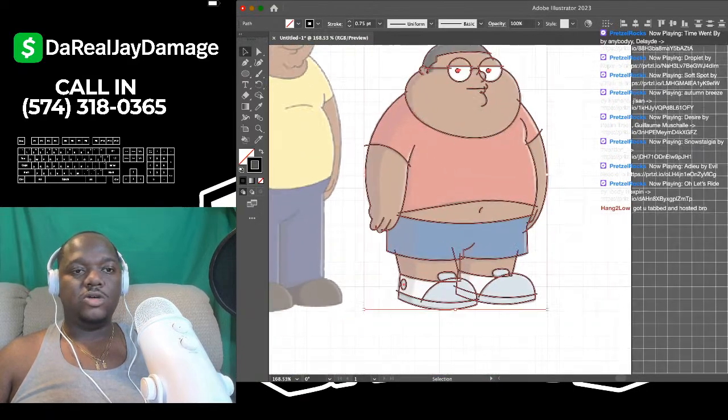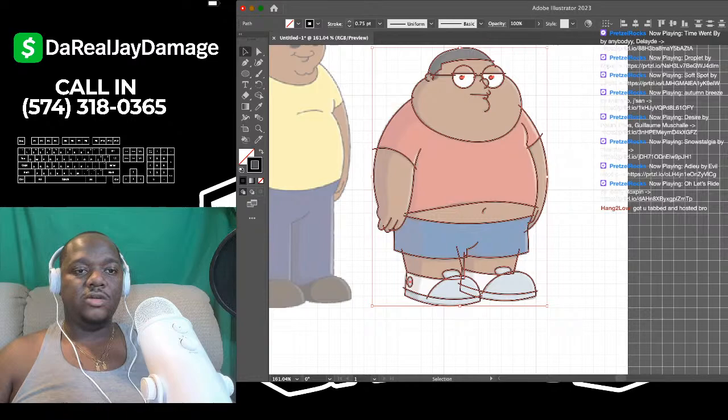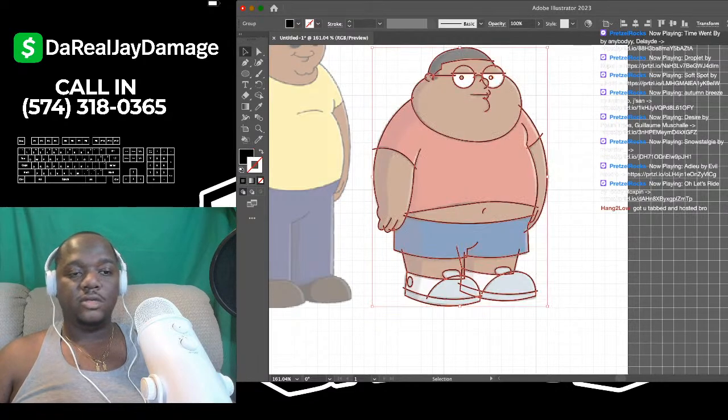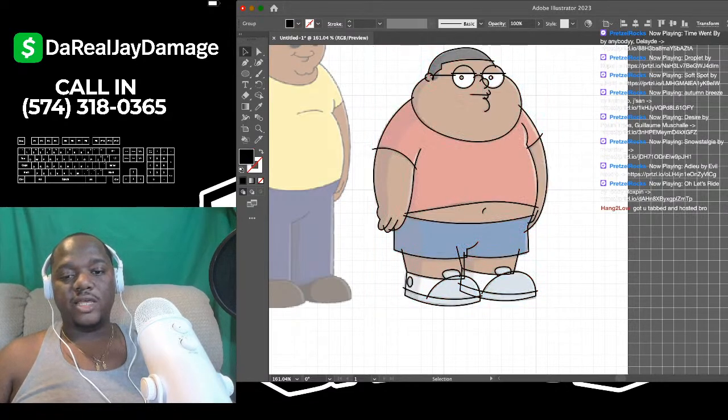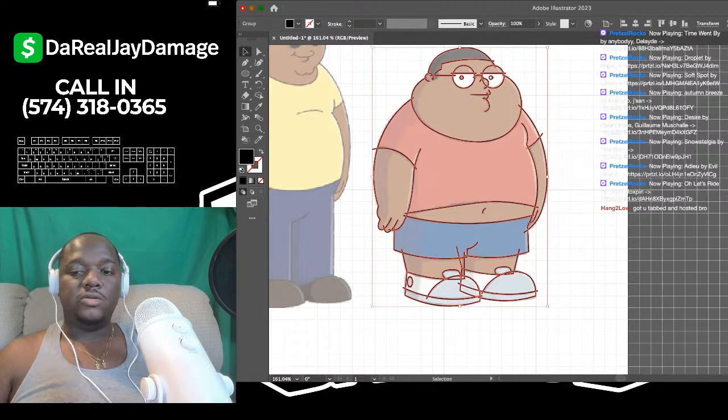So what you want to do is go to the top of the screen, click on Object, click on Group. Go to the top of the screen again, click on Object, and click Expand. Just hit OK when the Expand menu pops up. Don't click nothing else.